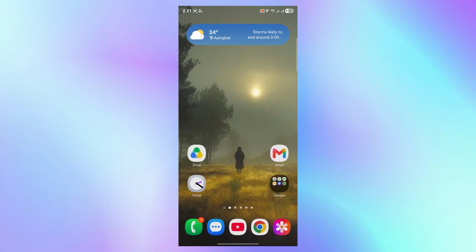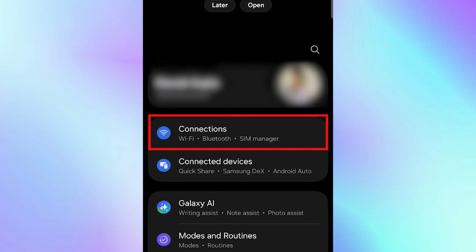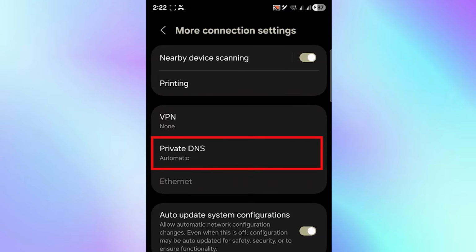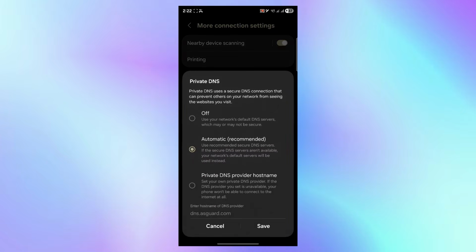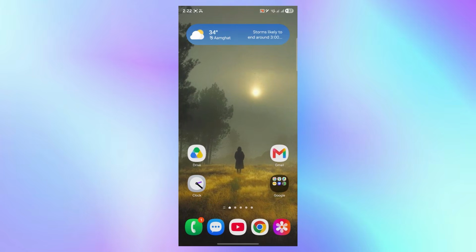And if you want another way, you can simply navigate to settings on your mobile phone, click on Connections. Now scroll down and navigate to More Connections. Now click on Private DNS and make sure it is set at automatic or off, not at private DNS provider hostname. So if you choose this automatic, click save, you can easily turn off your Google SafeSearch even if it's locked. So these were the ways through which you can turn off Google SafeSearch if it's locked.